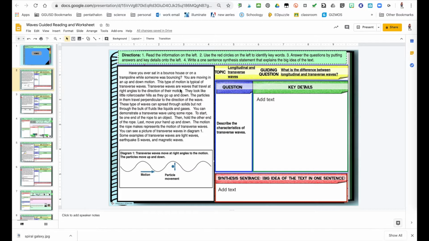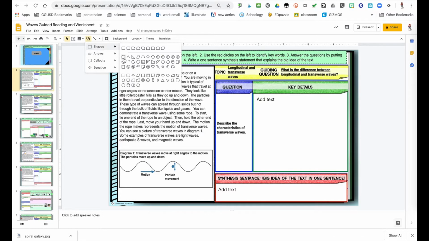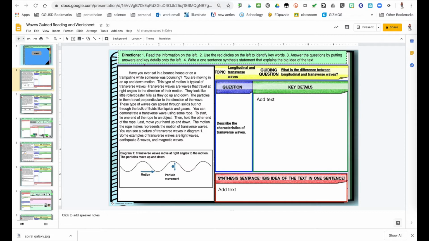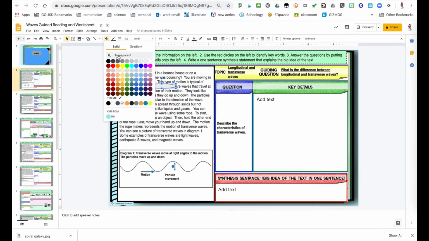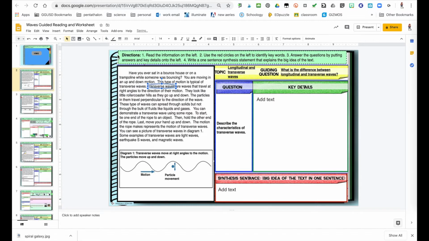To circle key details and keywords, maybe, they can go to the shape box, add a circle. Notice it hides the word when you just put it in there, and that's okay. That's just to get started. They'll then come over to the fill color, which looks like a paint bucket, and go to transparent. Notice now you have it here, but if you just leave it this way, sometimes it's hard to see.